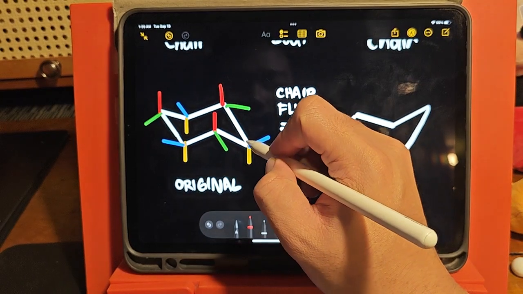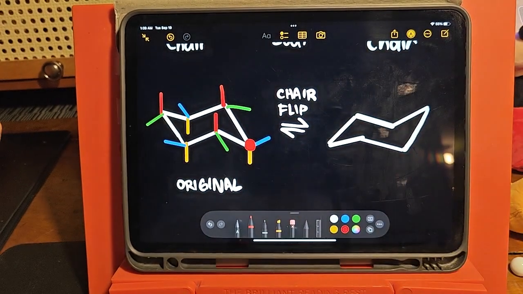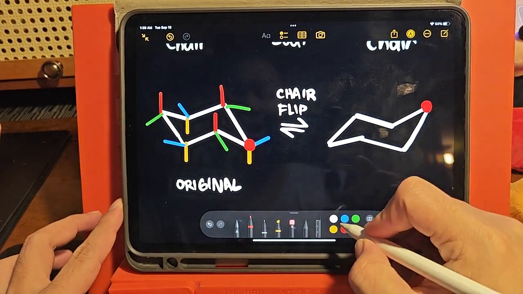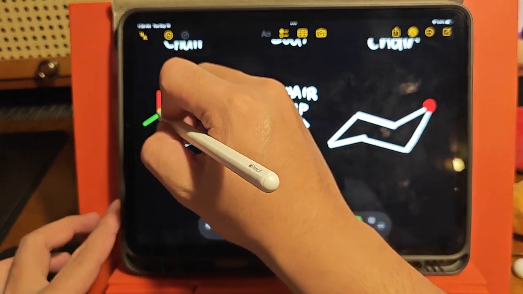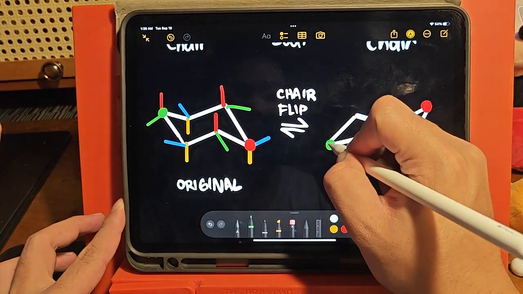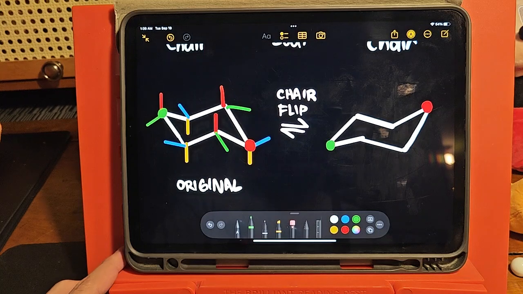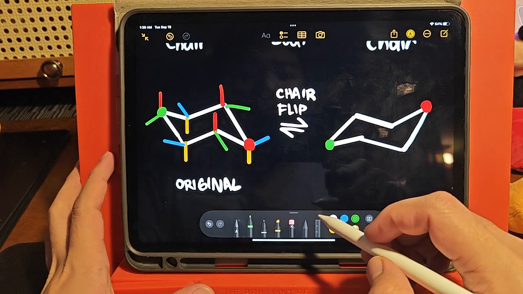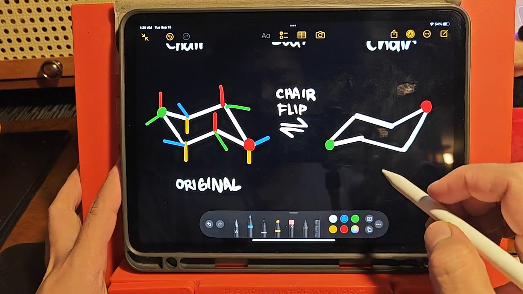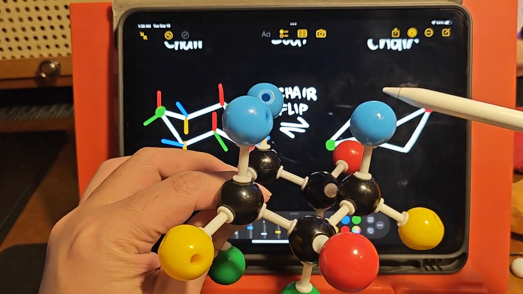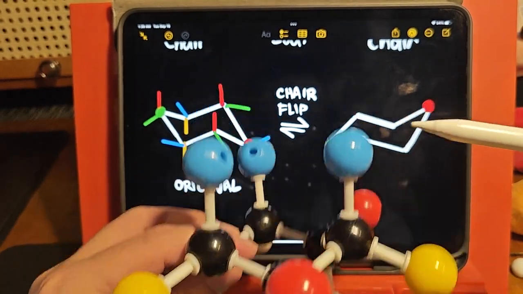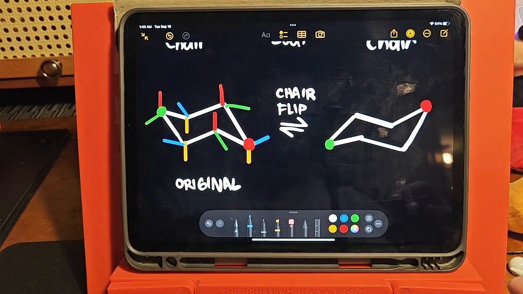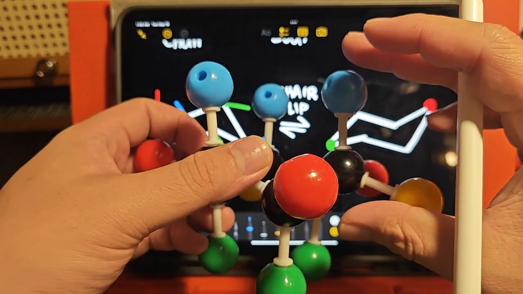Okay, so let's just recall. Our footrest becomes the headrest here, and our headrest, let me just encircle that green, will now become the footrest after a chair flip. All of the blue components, the blue hydrogens, are the ones now going vertically up. So, and one of them is coming out of the headrest. So this one.